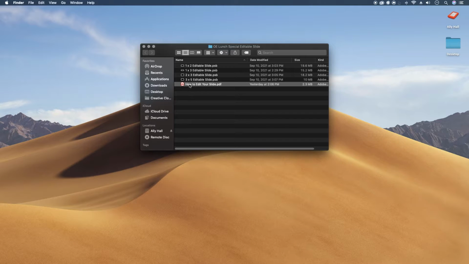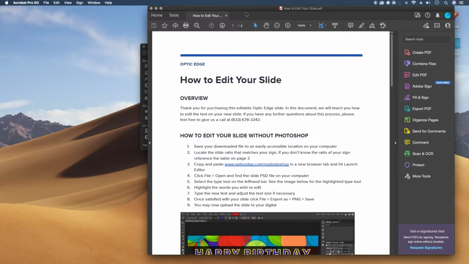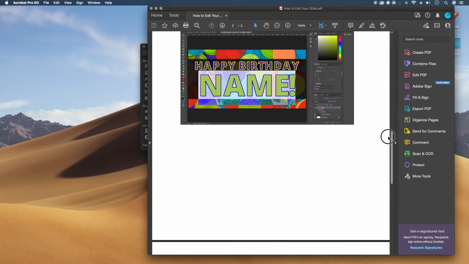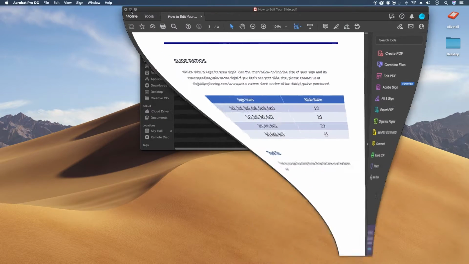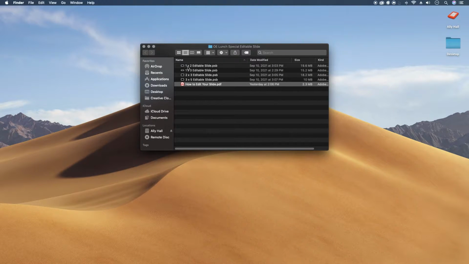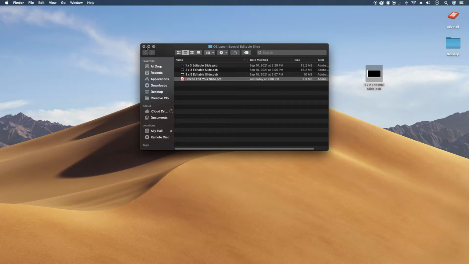So I'm going to go ahead and open up the how to edit your slide document, and I'm going to scroll all the way down to the third page where we talk about slide ratios. So here at the office, we have a 4:8 digital sign, which as you can see here would make my ratio a 1:2. So that goes and answers my first question right there. And I'm going to go ahead and grab the 1:2 ratio slide and just pull it onto my desktop so that I know where it is.